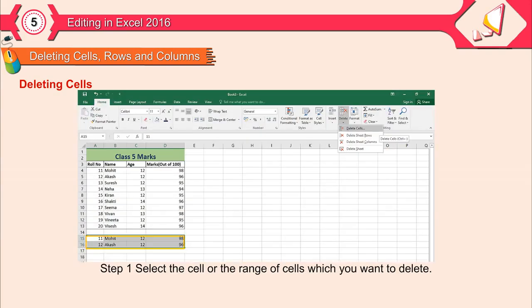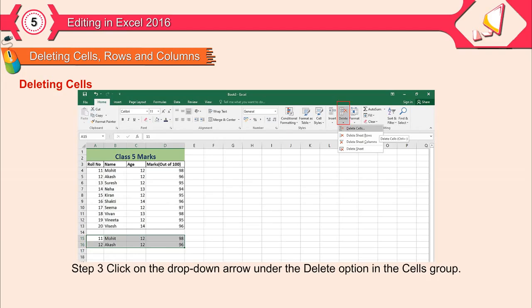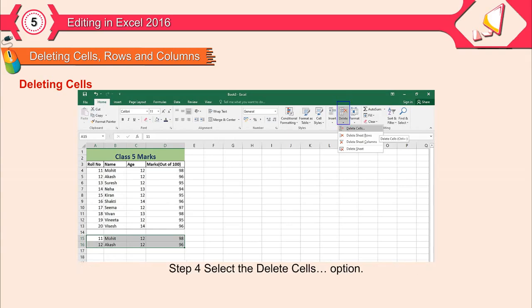Step 1. Select the cell or the range of cells which you want to delete. Step 2. Click on the Home tab. Step 3. Click on the drop-down arrow under the Delete option in the Cells group. Step 4. Select the Delete Cells option, or right-click and select Delete option from the context menu.